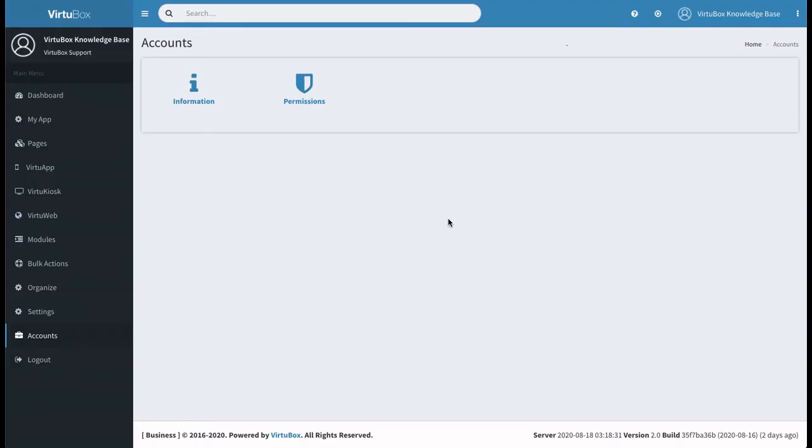In this tutorial, we will cover the features available through Accounts Panel. The Accounts Panel presents account information and permissions of features in their pricing plan. Let's start by going through the account information.